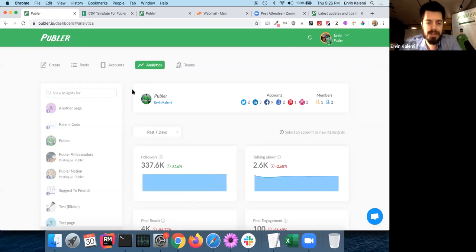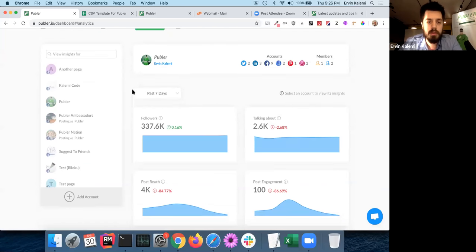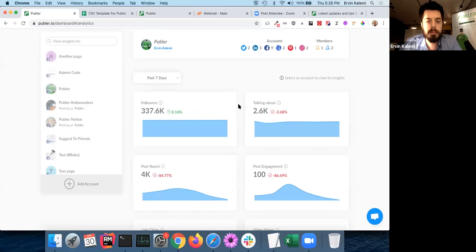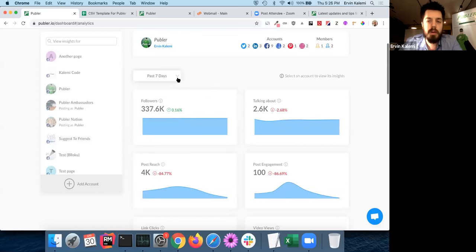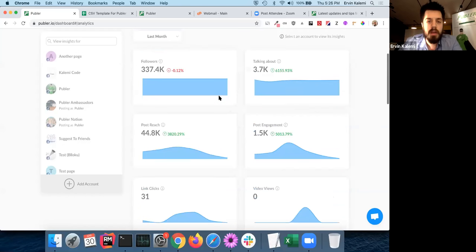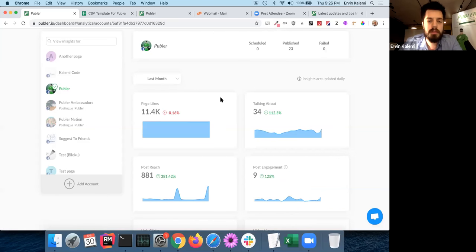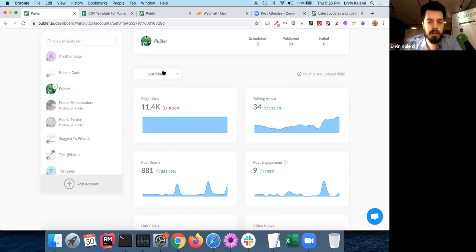So these are the insights for all the social accounts that we have connected to Publer. They're not just for one social account, they're for all of them combined. And I can see how our social accounts are doing this past 7 days, or maybe how they did last month. And if I want to see insights for a specific social account, I simply select one on the left. So let's say that I want to see how my Facebook page is doing. I select it on the left, and I can see how I did last month, and let's compare it with this month instead.